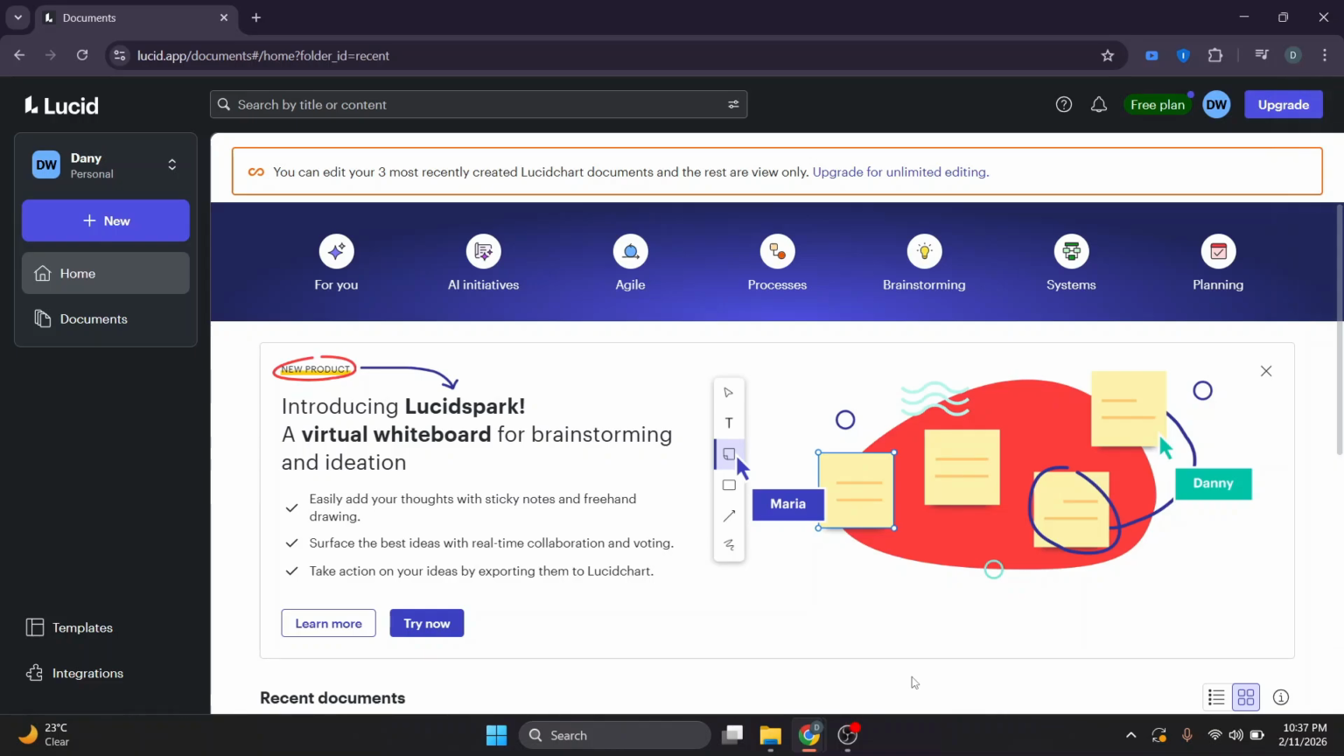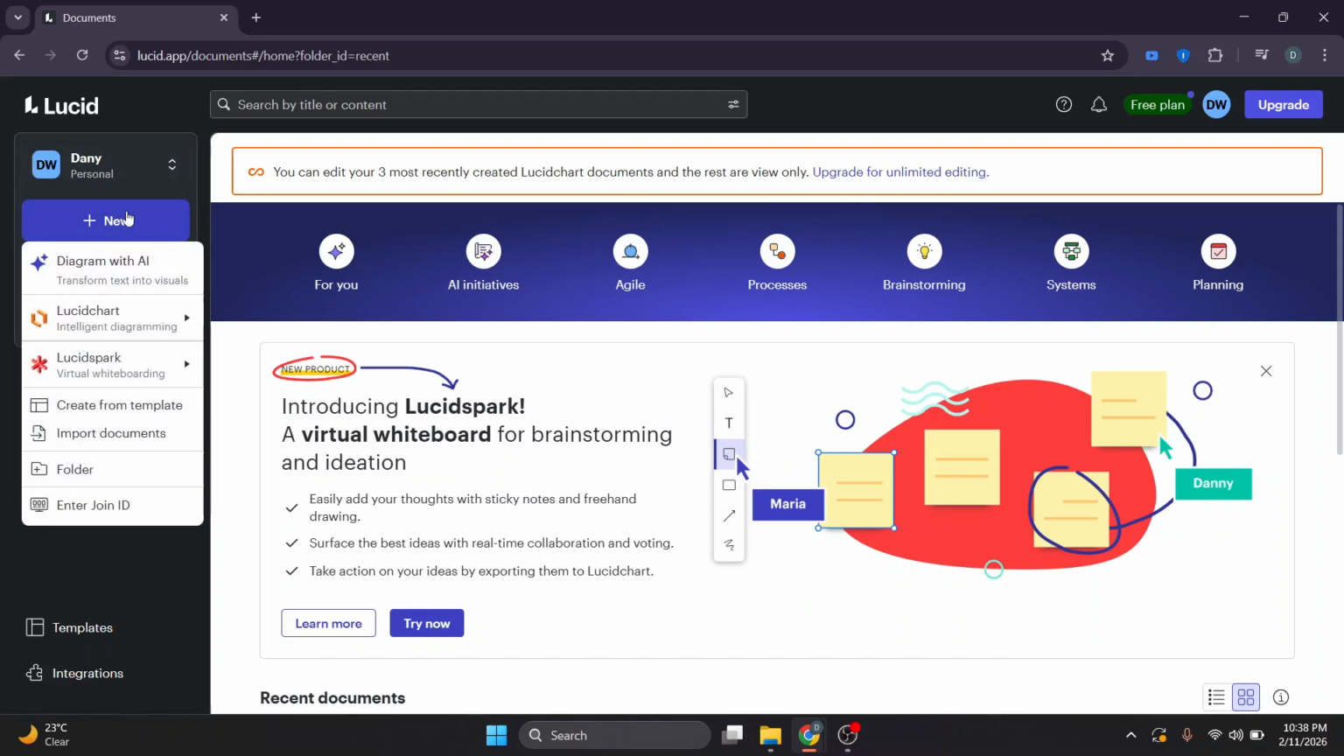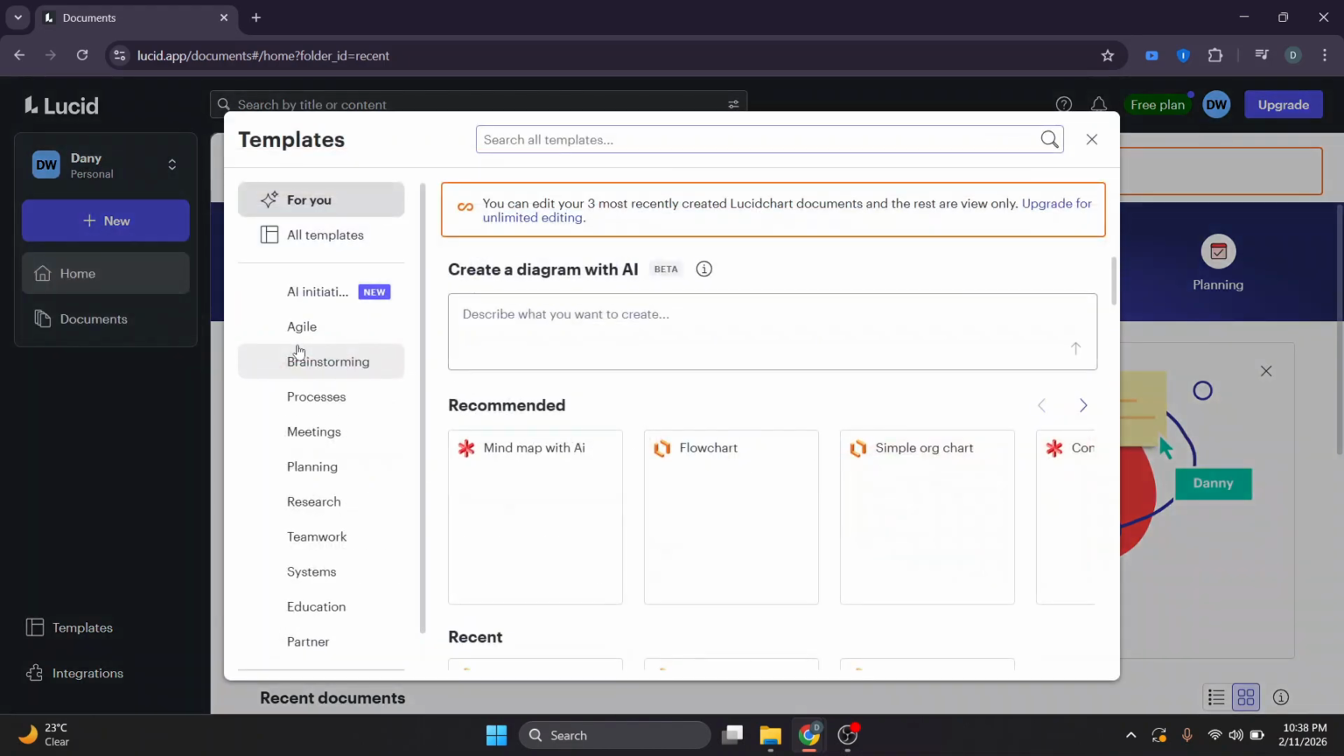Over here, click on the New button to open up a selection menu on the screen. From that menu, choose Lucidchart to create a new diagram. After that, click on Create from Template.